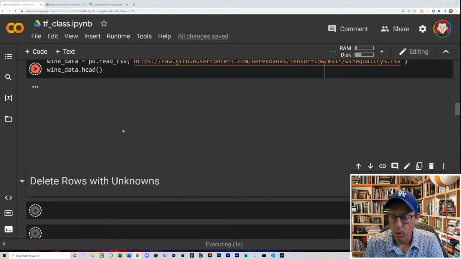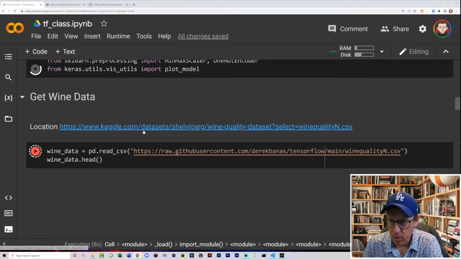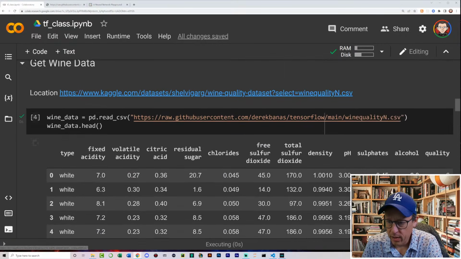Oh, I forgot to do my imports. That's the reason why it didn't work. And a little bit slower than normal today. Google, why are you not fast? Okay, and there we go.